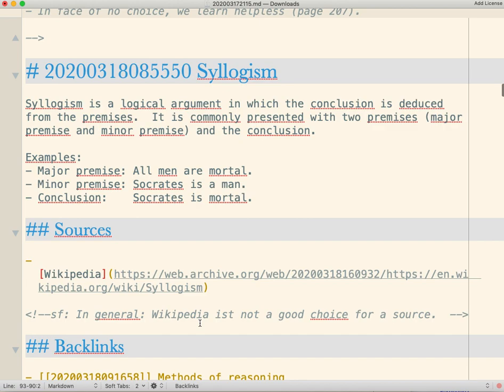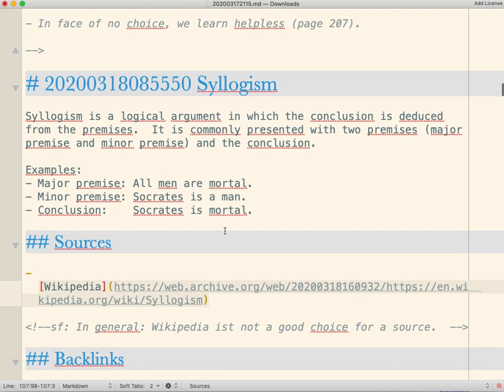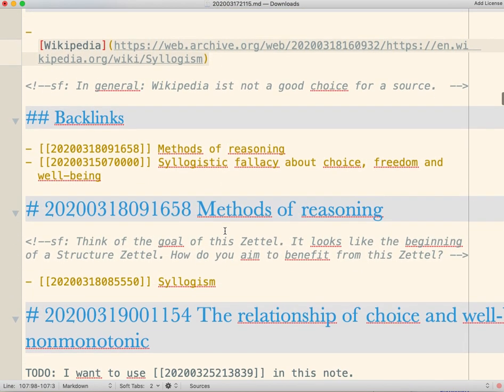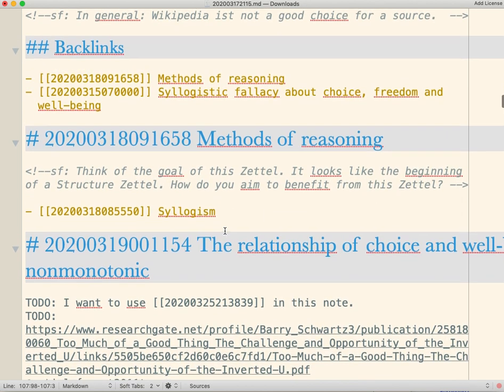Syllogism. Okay, in general, Wikipedia is not a good choice for a source. So my recommendation is always go to the primary source. I will expand on that, I think, later on.